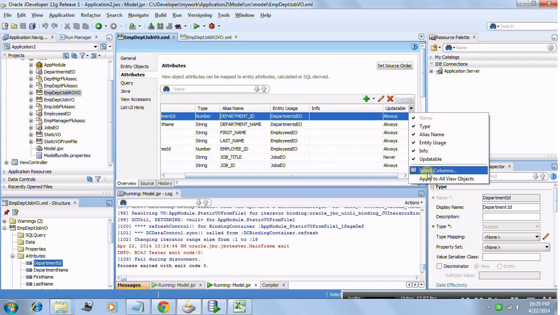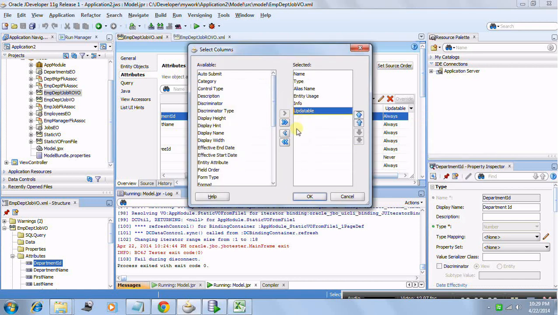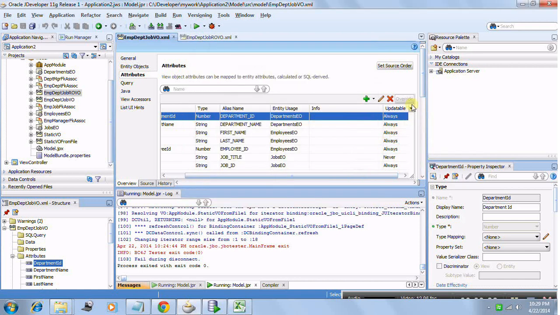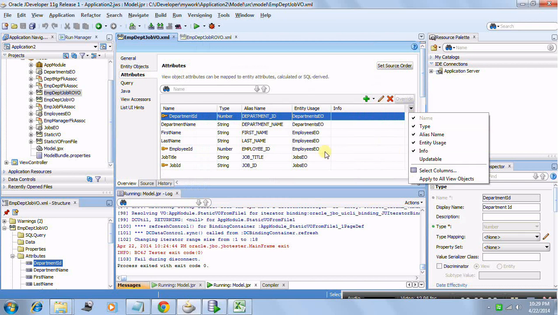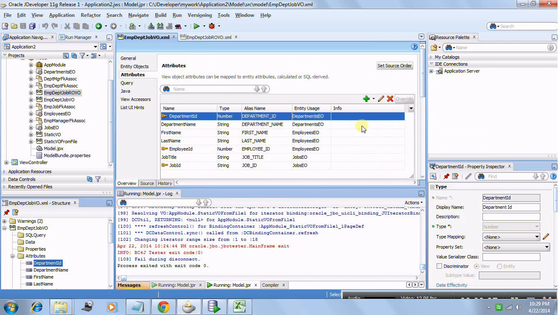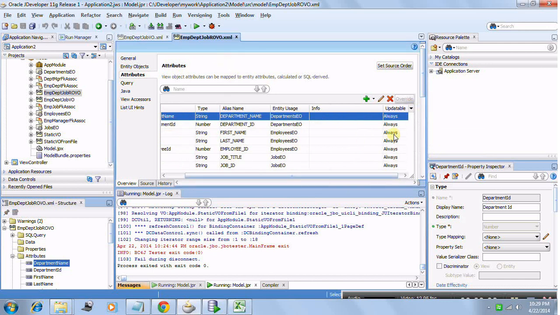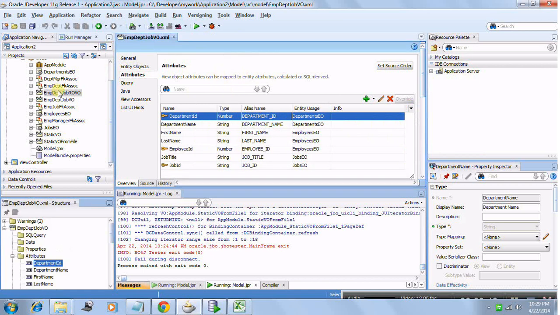Now I don't want this, I'll just remove this updatable. You again can go to the select column and shuttle it here, or you can directly just remove it from over here. Okay, and now I'll say apply to all view objects, so that only these columns are present. Now go over here, it is still present because it has not refreshed basically. So just close this file and reopen it. You will not see that column present anymore over here. That is how you control this.